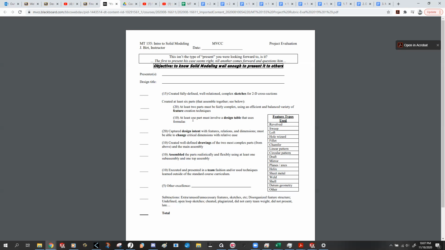One of those parts must involve a design table that uses formulas. So if you haven't done the design table stuff and you haven't used the spreadsheet stuff yet, make sure you get that done so that this is not a difficult part. It's worth 10% of the whole final project. Okay. So that's a big chunk that a lot of people just leave sitting on the table. So make sure that you learn how to do that design table stuff and then apply it to just one of the parts in your project.